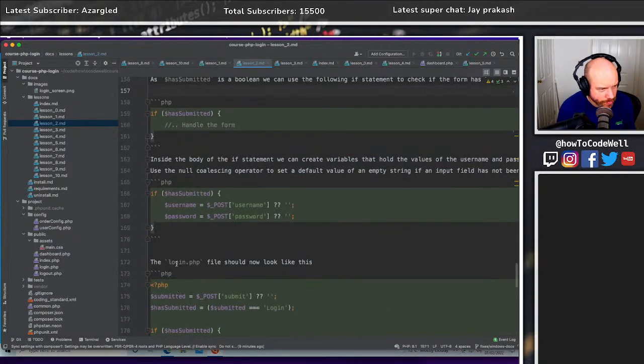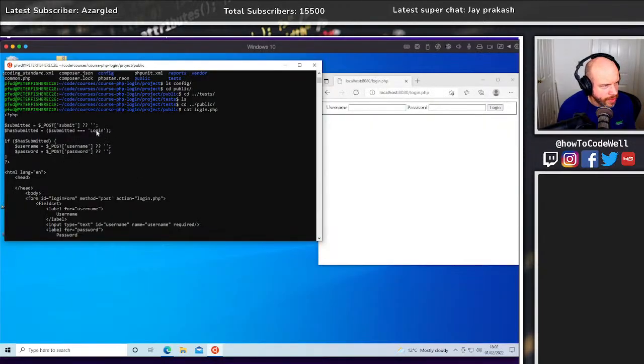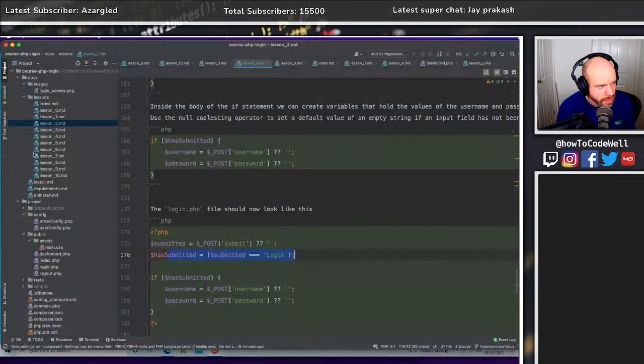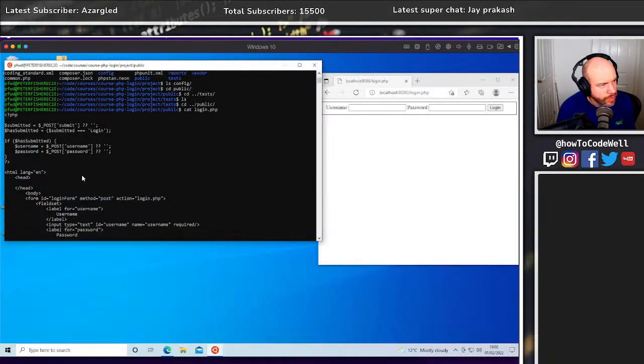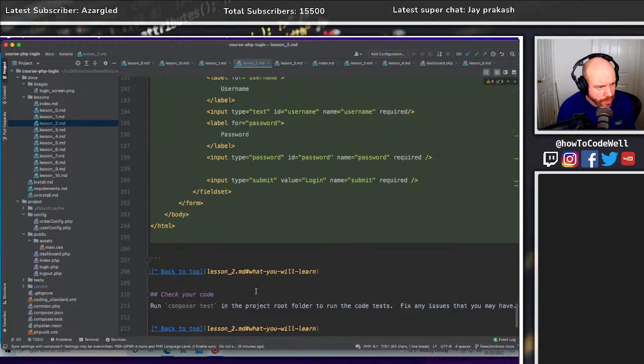Ah, we do. Sweet. The login PHP file should now look like this. Has submitted is what we're doing up there. And then the has submitted check in an if statement, and that's the body, which is there. Brilliant. Okay, I'm happy with that.